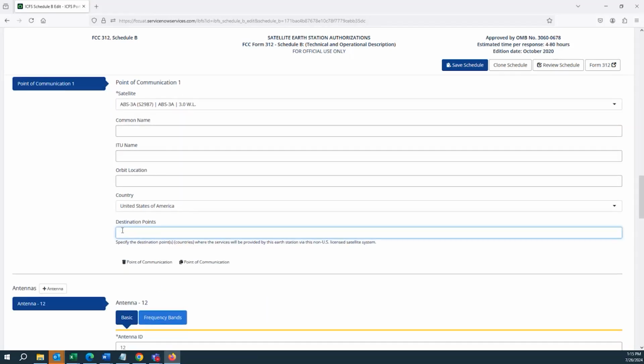And we also have this optional destination points field where you can specify the countries where the services will be provided by the Earth Station via this non-US licensed satellite system that the Earth Station will be communicating with.